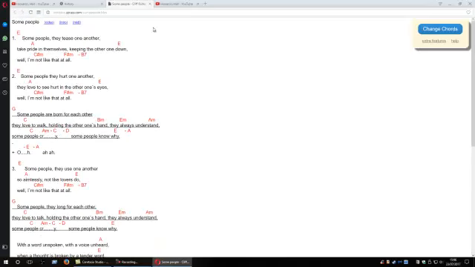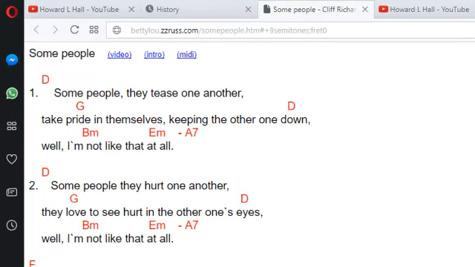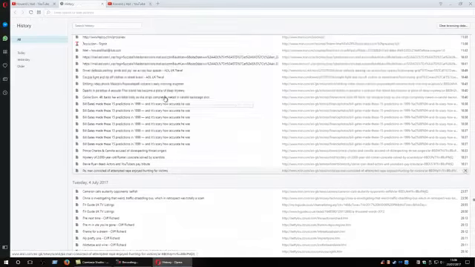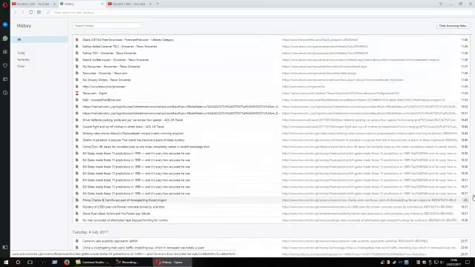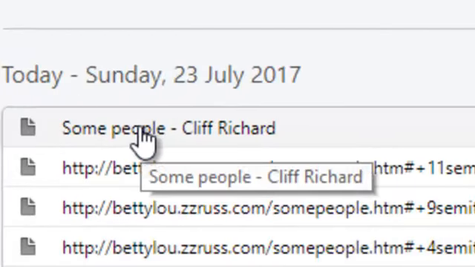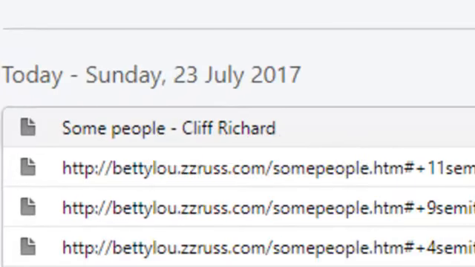Nice thing about this particular site is if you don't like E chords, you can change it to G and A and D and whatever. That's going by the by. But that's what I did on that particular day. Now that will also appear on today, because I've been there today. Have a look right at the top. Here we are, some people right at the top. That's what I did today.